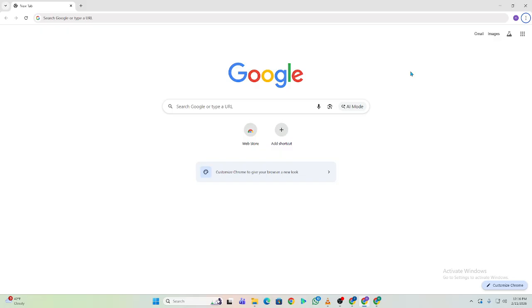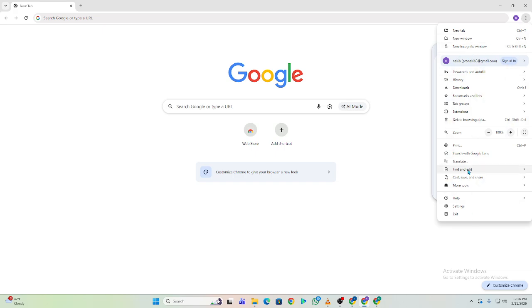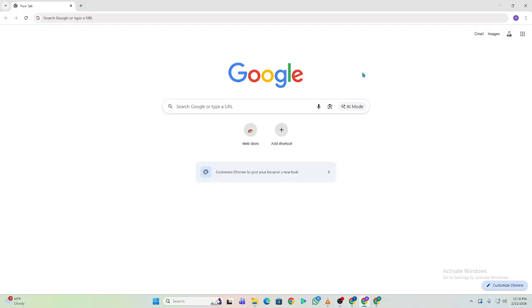Scroll down and click System. Make sure Continue running background apps when Chrome is closed is turned off. This stops Chrome from quietly using memory. While you're here, check that Use Hardware Acceleration when available is turned on. This lets Chrome use your GPU for smoother visuals.